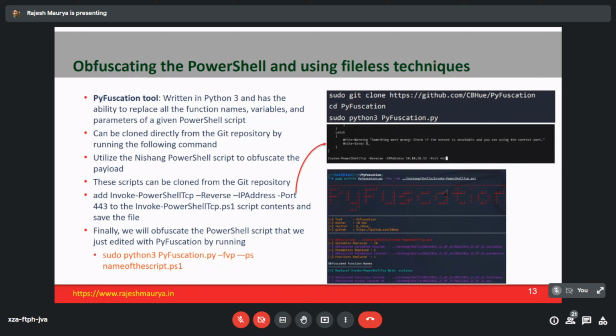Once the script is run, you can basically save the output as a file also. The snippet of the screen is shown here. There you have a warning, something went wrong, check if the server is reachable or something like that. So you can write whatever you want to do, any kind of edits. You may be able to edit the Invoke-PowerShellTcp.ps1 contents, and this can be done as per your wish.